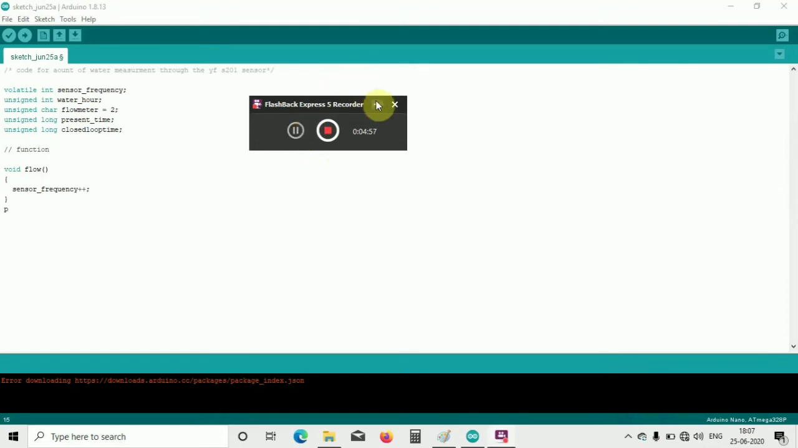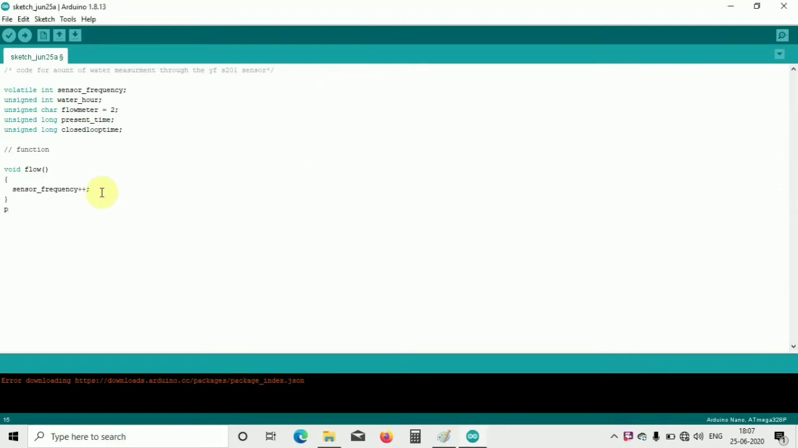Now I will write the void setup, which is the program that runs only once. Let me define it: void setup, then open the bracket, and hit enter, then pin mode.